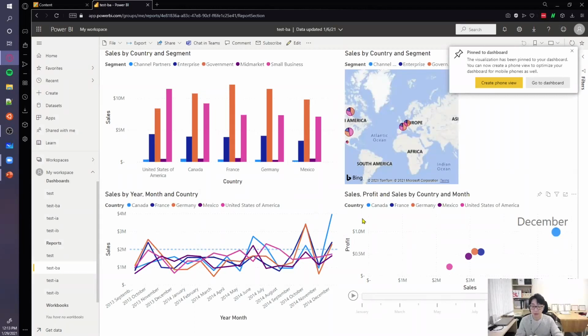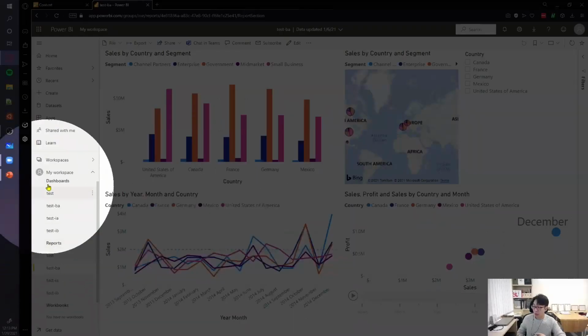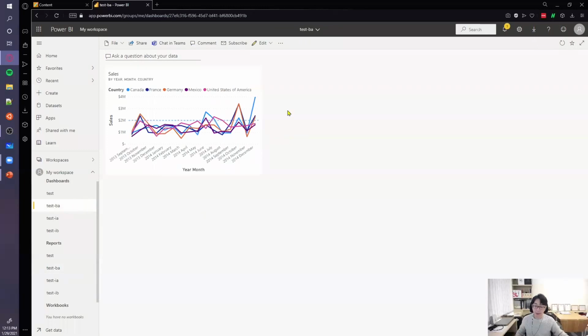So you will see this message on the top right corner. So it's pinned to dashboard. So if I want to look at that dashboard, I can simply click go to dashboard, or the dashboard will be shown up here on the left navigation bar. So currently here, there's test BA added. So if I click this, yeah, I can see that this visualization is added in my dashboard like this.